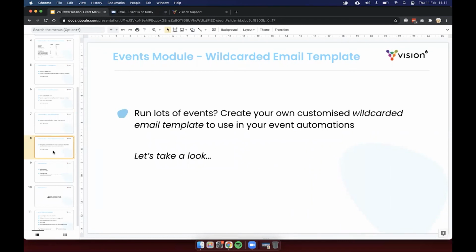But all the automations are automatically preset for you there. Now, one little handy thing we've got, if you do run a lot of events, and I'm talking a couple a week or one a day, you might be an agency running events for clients or managing events communications for a number of clients. What you can do is create your own customized wildcard email template to use for all of your event automations.